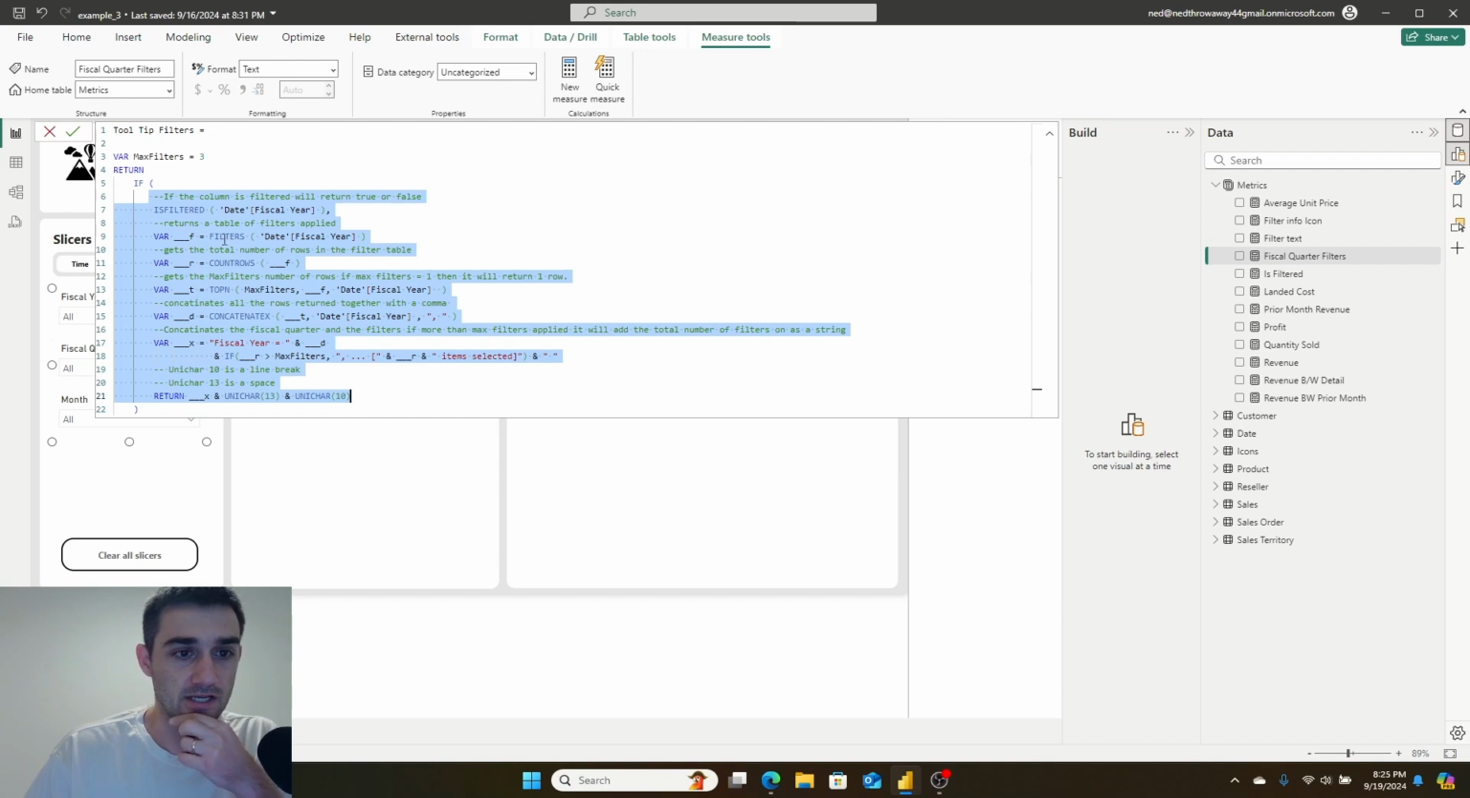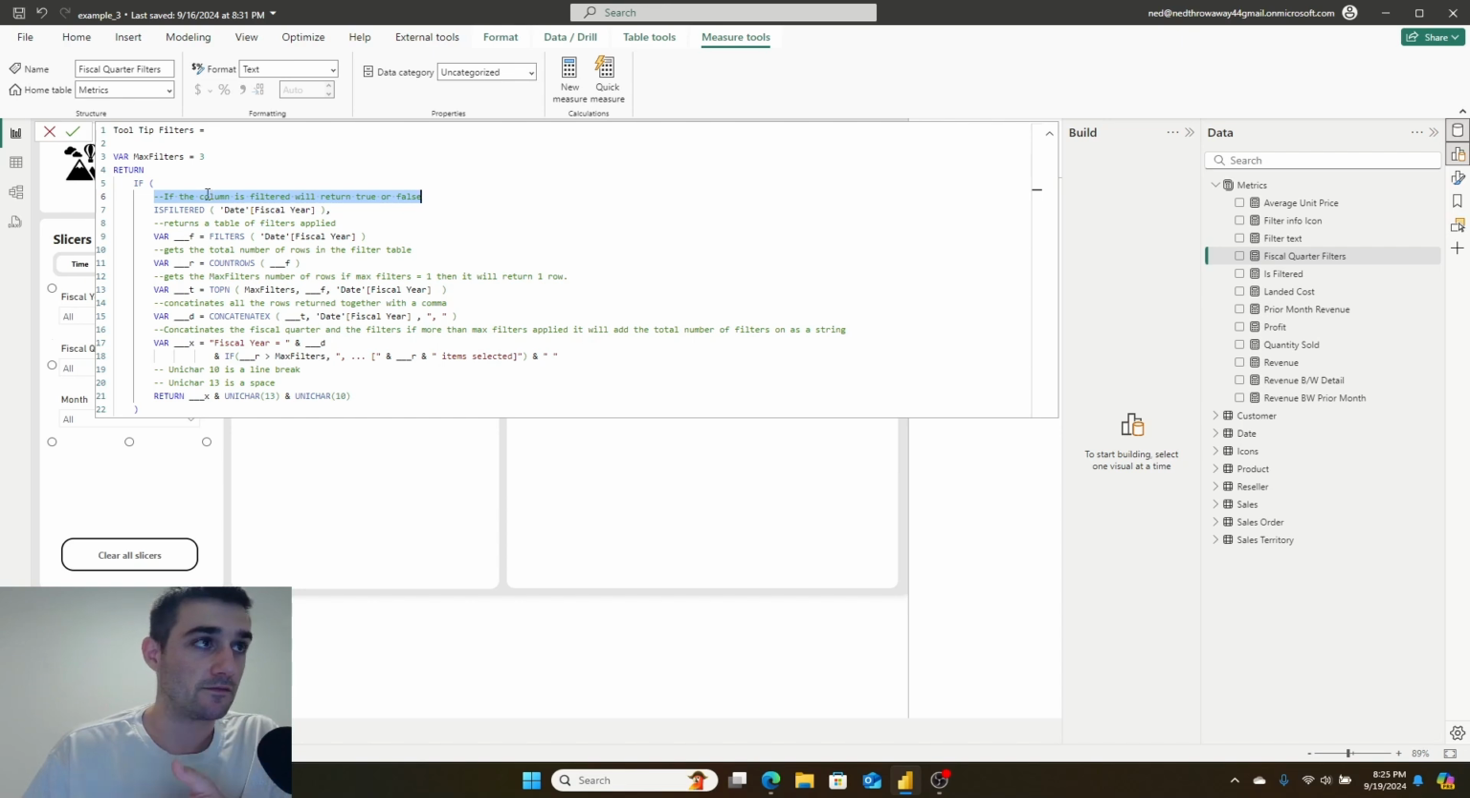And you can start to see what it's doing. First, it's determining if the filter that we want to build this tooltip for is filtered. It's doing the exact same thing, and this is going to return a true or false. It's then fetching all of the filters on the one column that we want into a specific table using the DAX filters function. Finally, it's getting a count of the total number of rows in that table. It's then taking a top n using the max filters variable up above. So it's taking the first 3 rows of the filters table, and then it's concatenating them with a string.